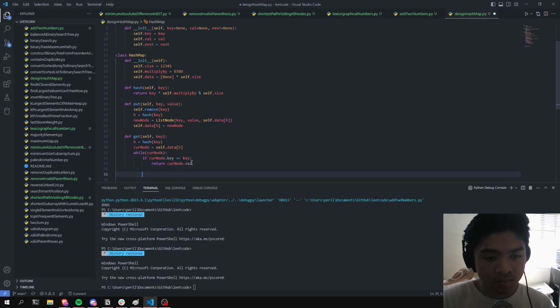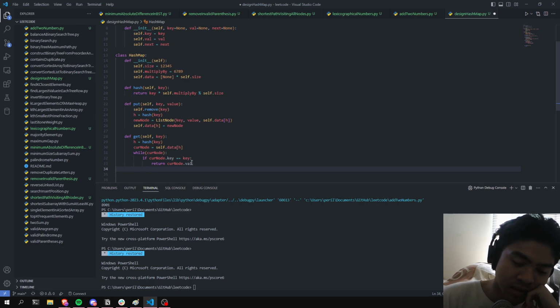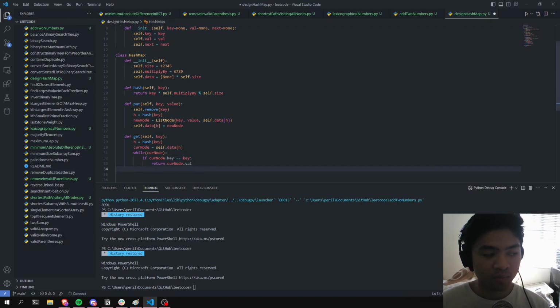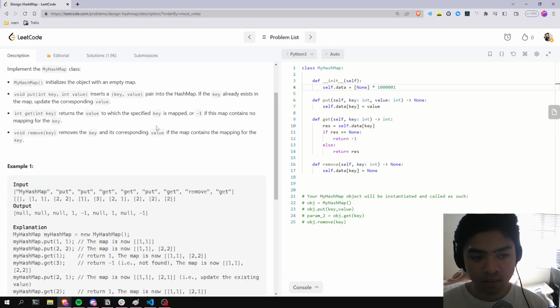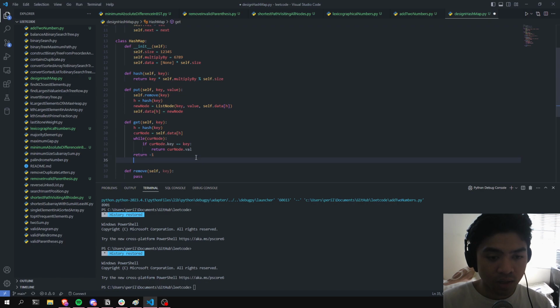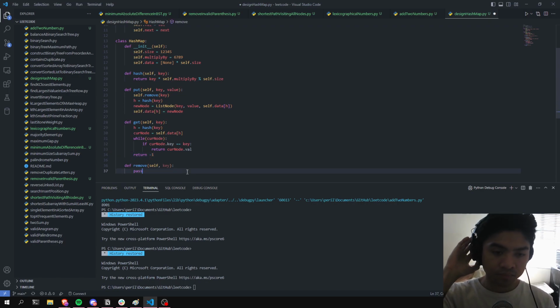And then if that's not the case, where we never found it at all, I'm pretty sure the problem says that if it's not found, then return -1. So if not, then we're going to return -1. It's not found. And then for our remove function, this one's kind of a doozy, right?